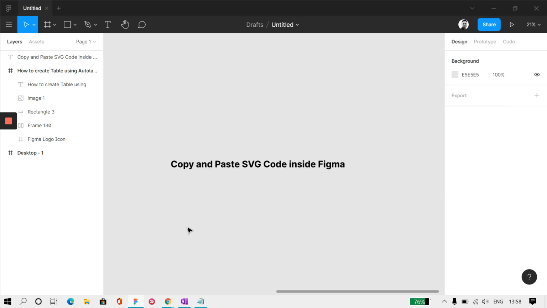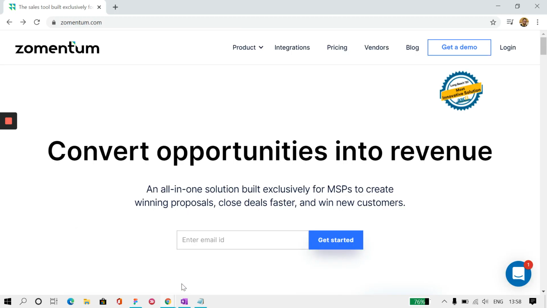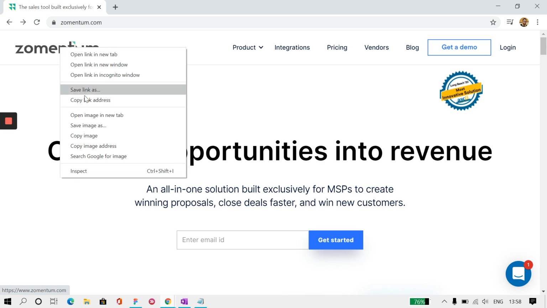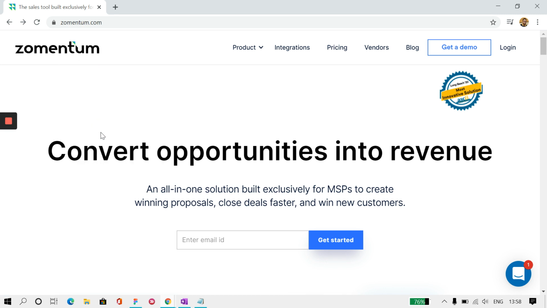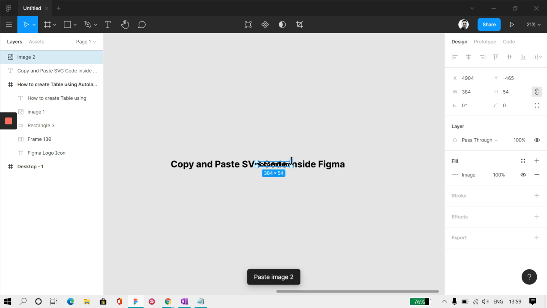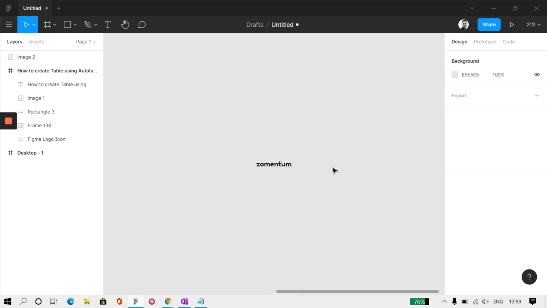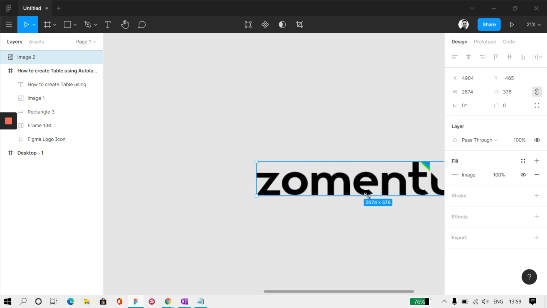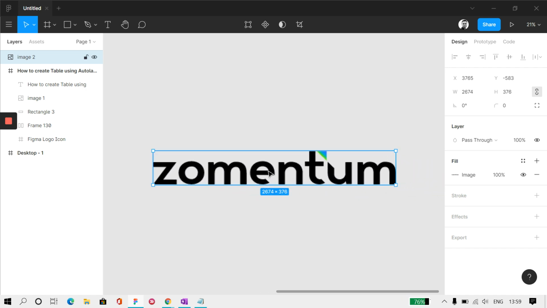So let me jump into our Zomentum website. Here you can see this is a logo, and if I just right click and say copy image, and go to Figma and paste it, then what happened is, let me delete this one. This is becoming a simple image. This is not like SVG graphics.